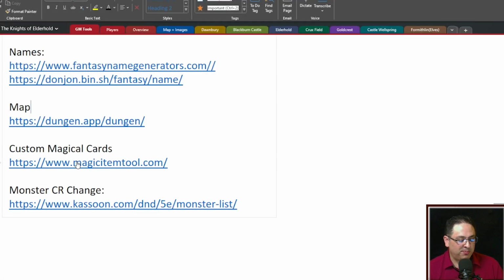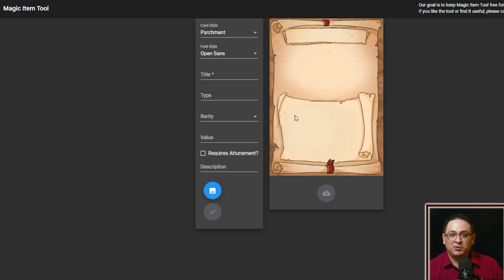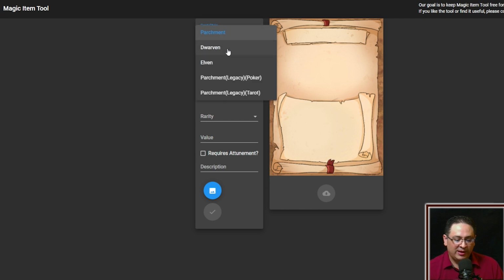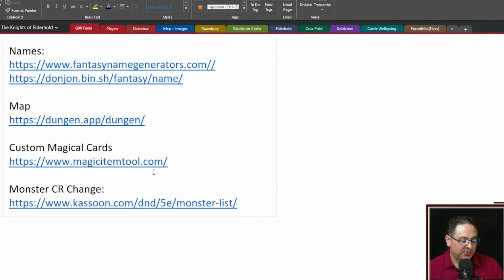This is a fun one, magical cards. If you have a special magical item that's super special to you and special to the players, and you want to give them a little card or something, you can fill in the information here. It'll populate onto the little parchment paper. They have one for Dwarven, Elven, all that kind of stuff. It makes a little card for them, and they can actually print it off. Kind of fun. Here's another one that I think is really super helpful.